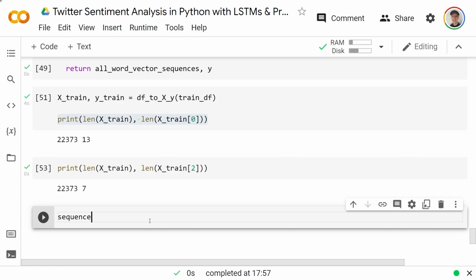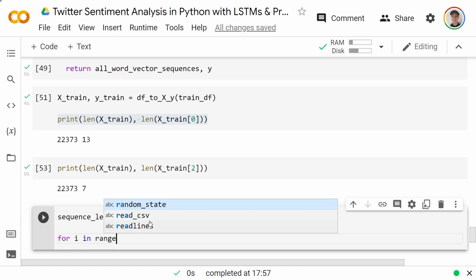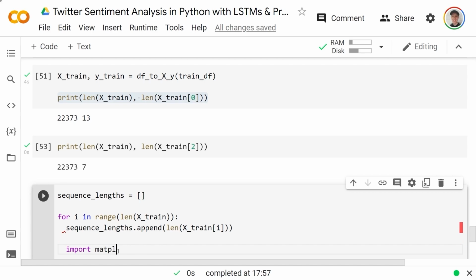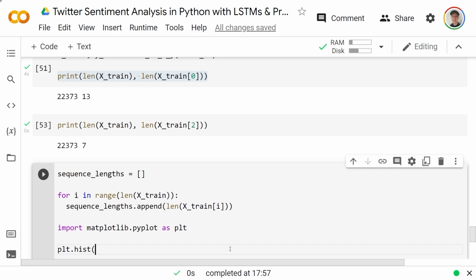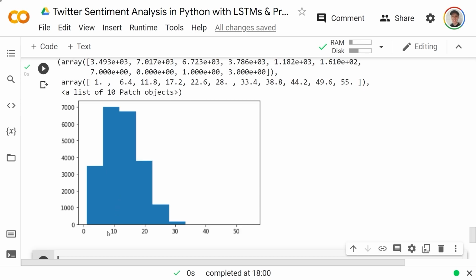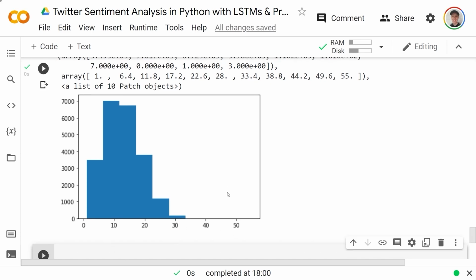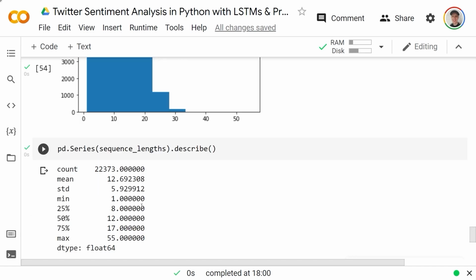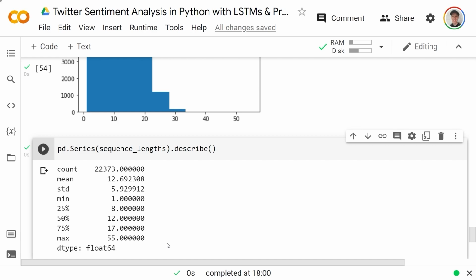So we'll do sequence lengths, an empty list for now, for i in the range of the length of x train. And we do sequence lengths dot append with the length of x train at i. Import matplotlib.pyplot as plt. I indented that wrong. And then if we do a histogram, plt.hist of sequence lengths, you can see here that the majority is between 0 and 35, and there's maybe one that's a little out here. A very useful pandas function, we first have to convert it to a series, so pd.Series of the sequence lengths, and then we do .describe.